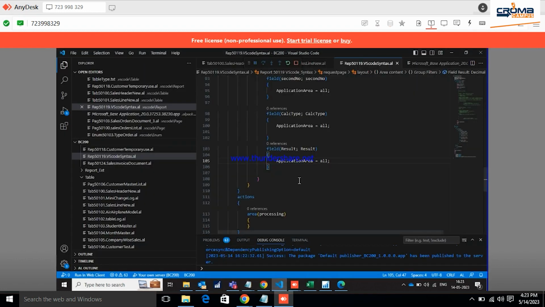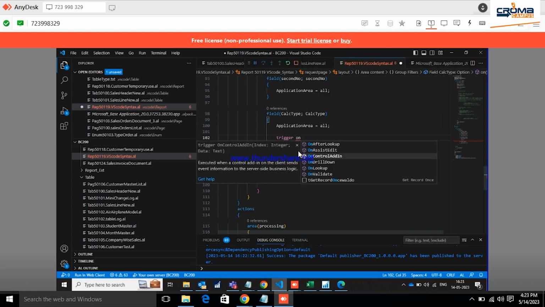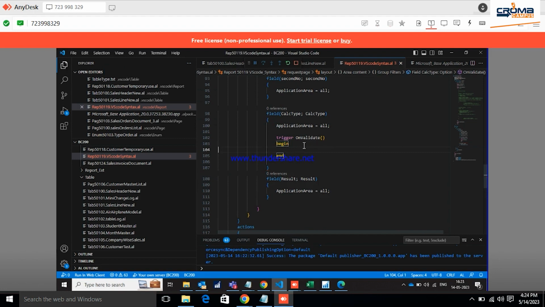Now what we need to do, we need to write down code on the calculation type trigger. Okay, so when we change the value, the result should be changed according to the calculation type, right? So we need to write down coding on the trigger section of the calculation type. You need to search trigger and OnValidate. Okay, so I want to do something on the validation of calculation type. After this trigger, you need to write down the begin and end, and after that you need to write down the coding here.